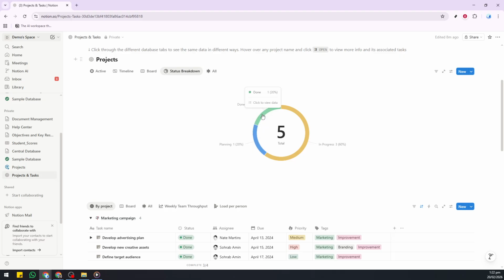As you go, rename statuses, add properties like priority or owner, and tweak views so they reflect how your team truly operates. That's it. Your project management system in Notion is ready to use and easy to refine as your needs evolve.